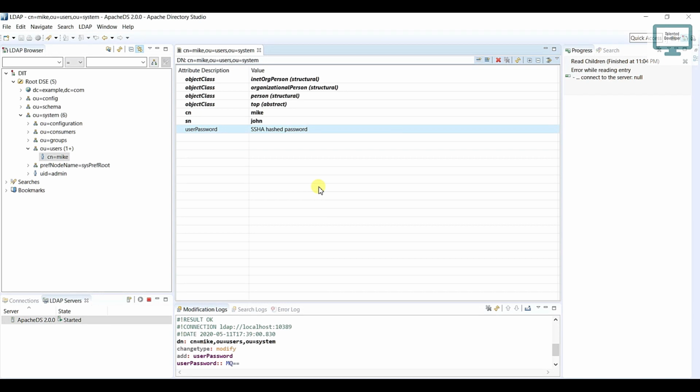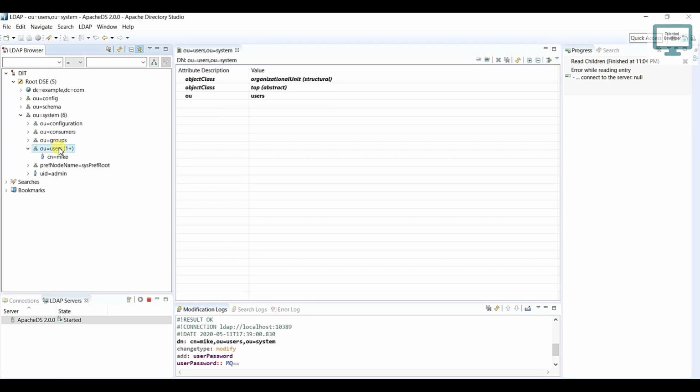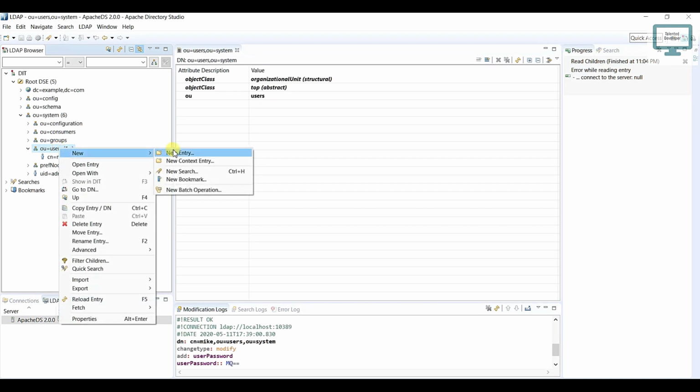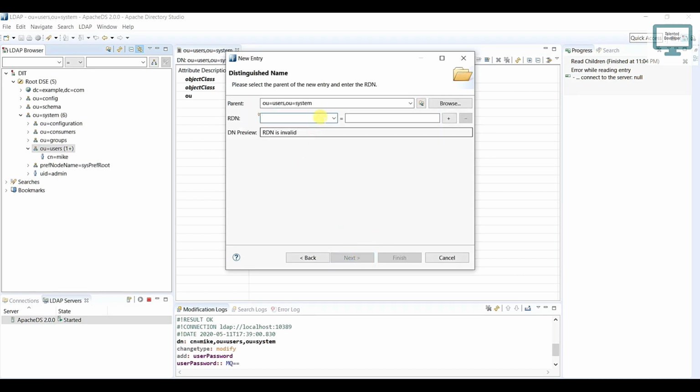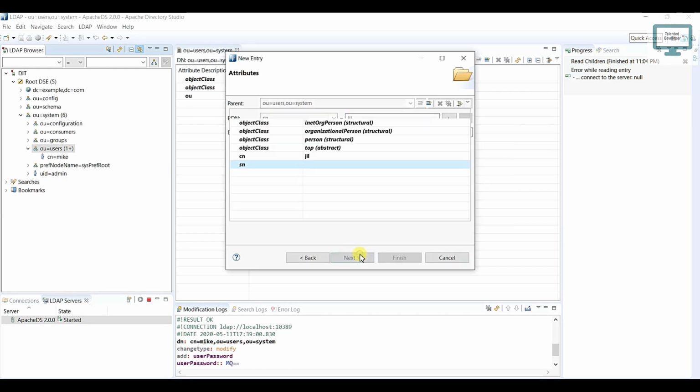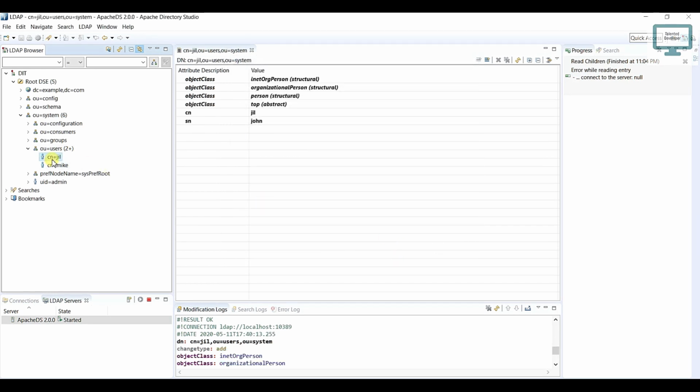That means we have entered the password correctly, right? So this is a way to add some user. Suppose again you need to add a user, how can you do it? Just click your organization unit, the place where you are going to add the user, click on new entry, go for next, and select inetOrgPerson. After that, if you notice, the object class has been updated. Go for next, and here just select cn, add some name, Jill, click next, John, and finish. So here you can see we have added all the users on the basis of cn, so that's why it is showing Jill and Mike.